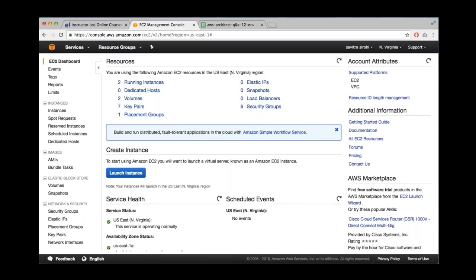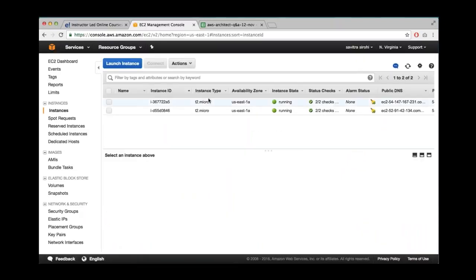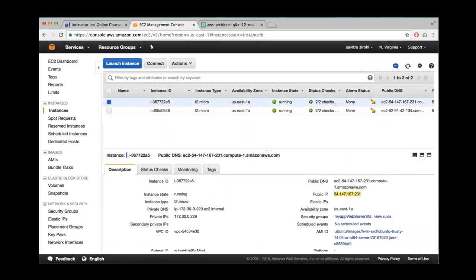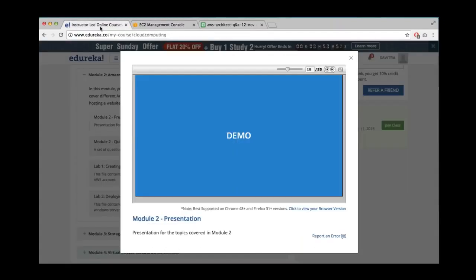Once the server comes up, you can use the public IP address to connect to the server using an SSH client. On a Mac, you can use the terminal window. On Windows, you'll have to use PuTTY, which is an SSH client, to connect to the server. So this was the first step here.